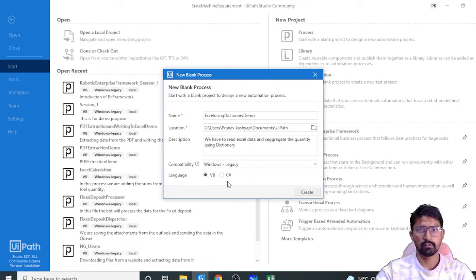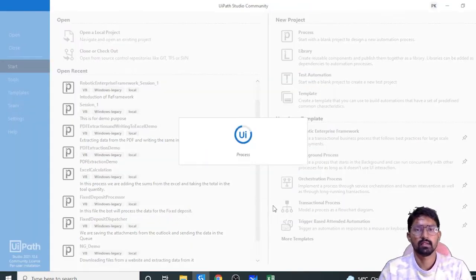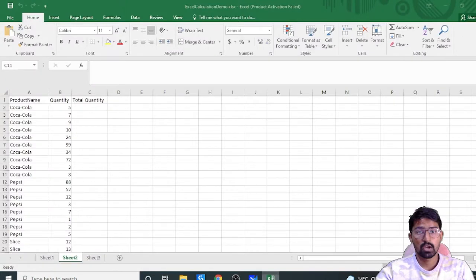Let's use the Windows legacy only and language VB, and let's create. So what we need to do, and we have to follow the best practices. So the first thing is we have to open this Excel file, then we have to read from sheet 2. Earlier we were passing the Excel path directly in the workflow, but now we will not use those things.